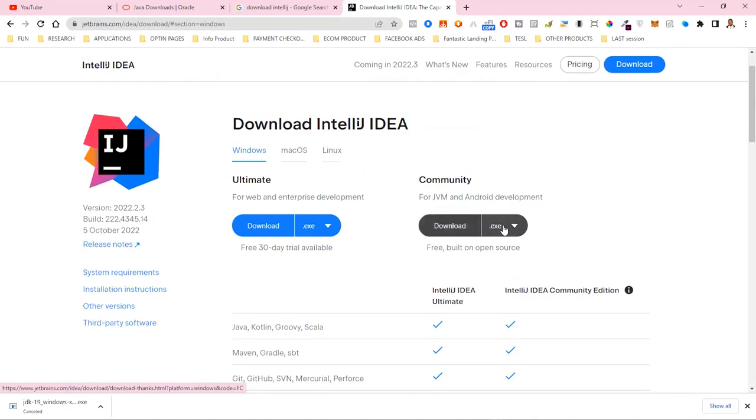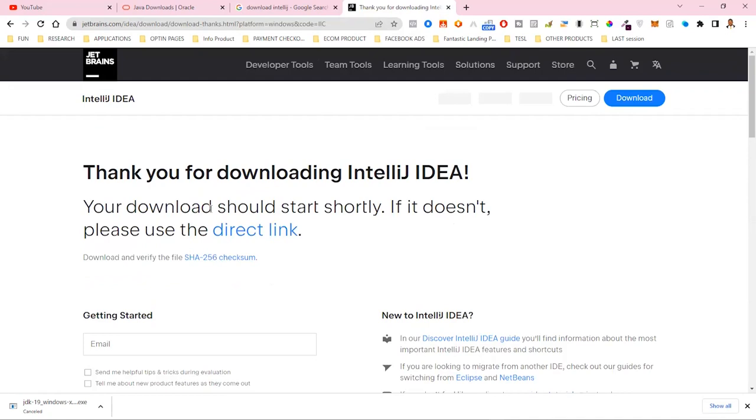Click on download under community, making sure that the .exe is selected and it should download. So it says, thank you for downloading IntelliJ. All right, your download should start shortly. If it doesn't, please use the direct link.